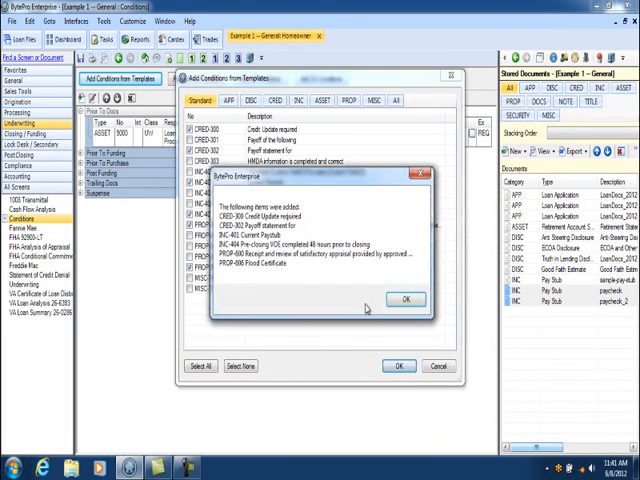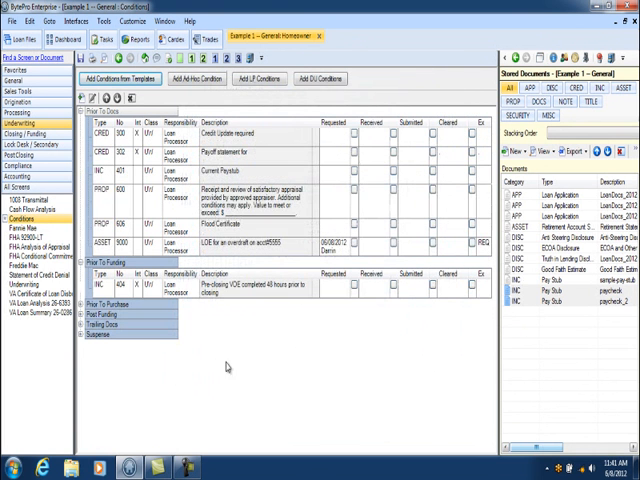Click on OK. It'll give us a list of the conditions that we're adding to this loan. Press OK, and there you go. Your conditions have all shown up. Now, which stage they appear under is going to depend on their conditions class, as well as the default that we create when you create the conditions template.